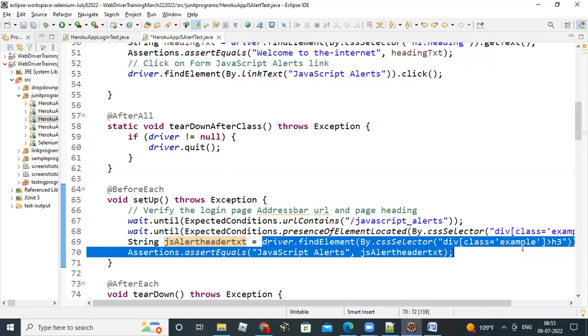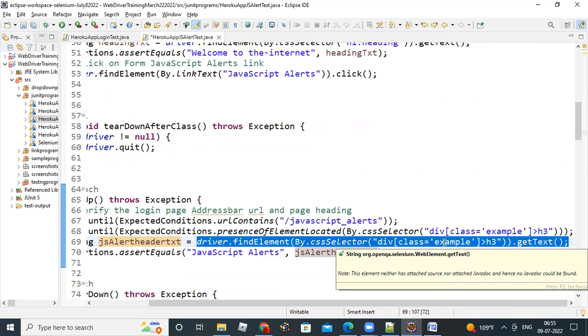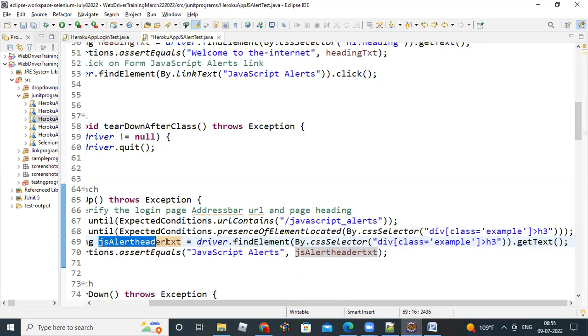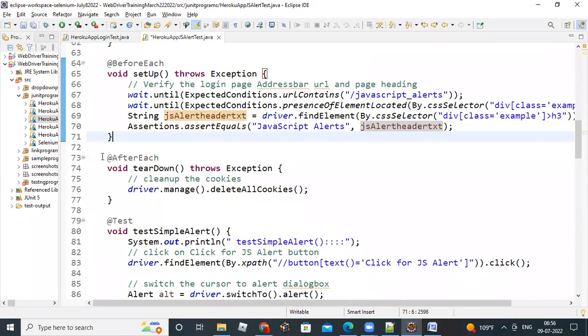This is the WebDriver method. Get text you are using. The WebDriver gets the text from the web page, in this location, and stores it in a local variable. That local variable I am passing here. And this will compare with this value. If both are the same, this line will pass. Otherwise it won't pass.